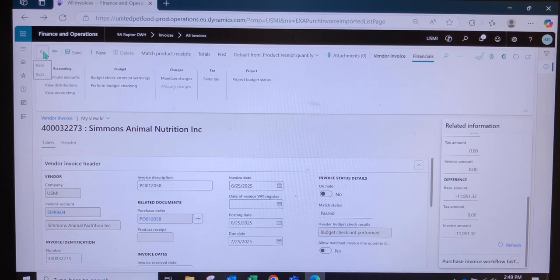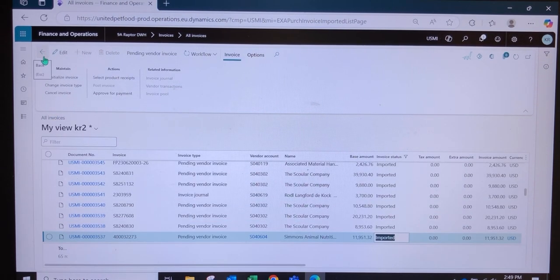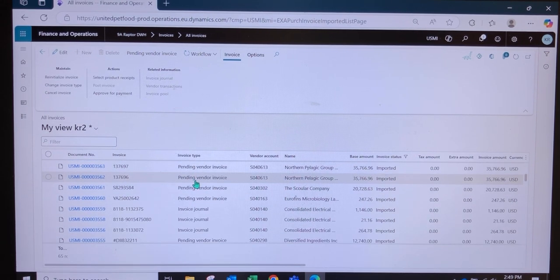So back we go. When you find some and they match and there's no difference, you can post it. There are some that will have a purchase order, but the amount does not match. In that case, you can save it and figure out why it doesn't match, send it back to purchasing, whatever needs to be done, and then you'll have to come back and work with it.